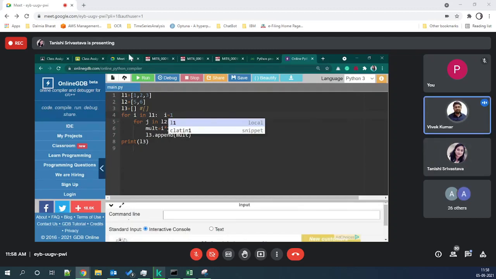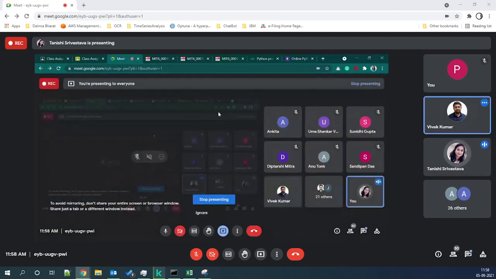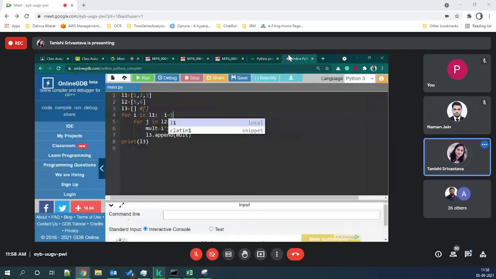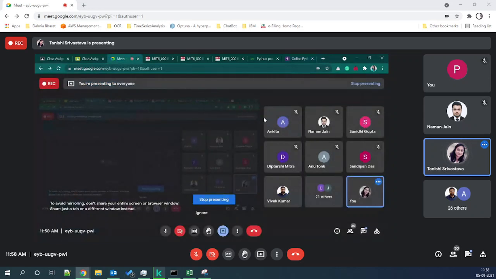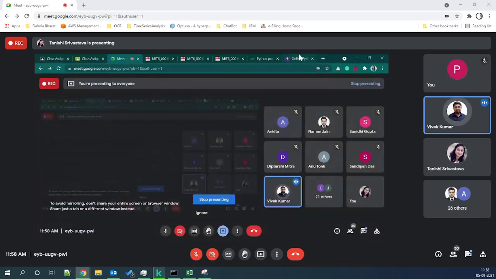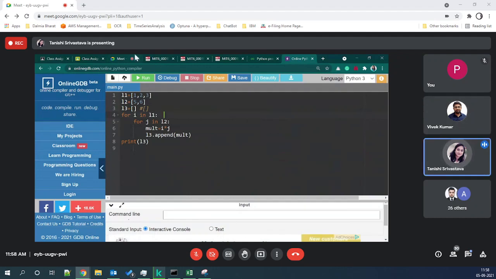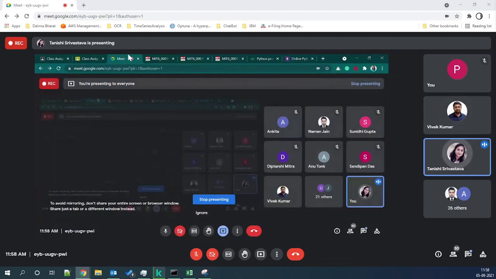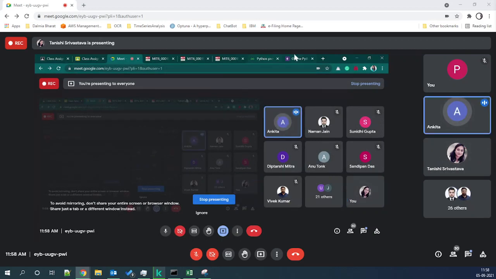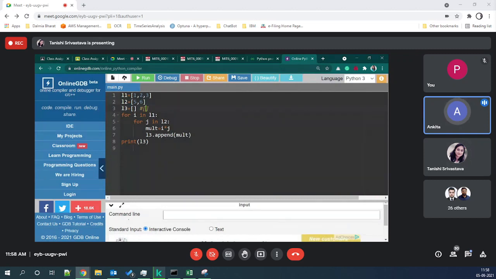The size of L2 must be 3, I think. Vivek, can you be a little loud? Then the size of L2 should be 3, I think. No, I'm not doing the matrix multiplication. Matrix multiplication is different, but I'm simply explaining how to multiply each element if I have two lists. It will first take 5 of L2 and multiply it with all the elements of L1. Then it will take 6 and multiply it with every element of L1.